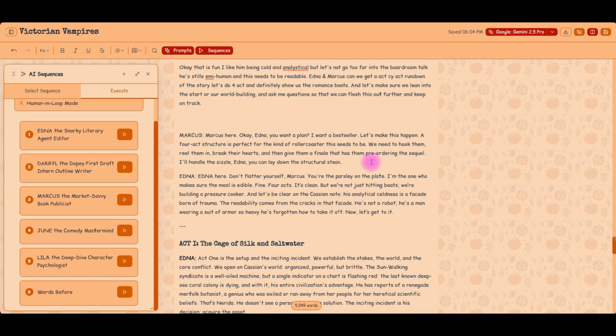I want a bestseller. Let's make this happen. 4X structure is perfect for the kind of roller coaster this needs to be. We need to hook them, reel them in, break their hearts, and then give them a finale that has them pre-ordering the sequel. I'll handle the sizzle, Edna, and you lay down the structural stake.